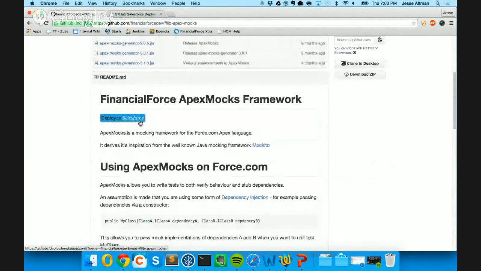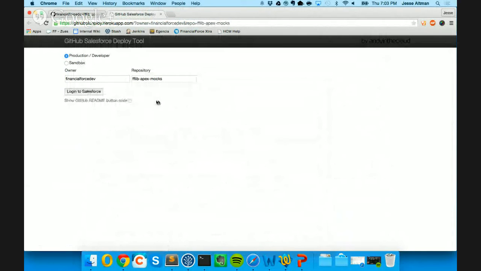A really cool feature is this deploy to Salesforce button. If you click this, it'll open up a page that looks like this. There's nothing you have to change. You just hit log into Salesforce, and it's going to work like any kind of third-party tool that you're connecting up to Salesforce. It'll ask you if you want to allow the GitHub Salesforce deploy tool access. You say yes, and it immediately gets deployed.